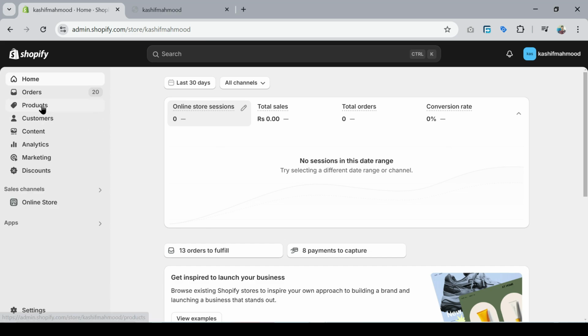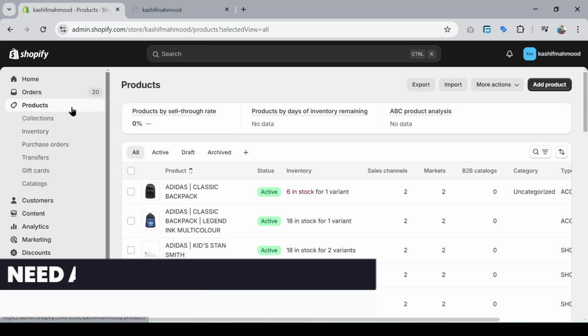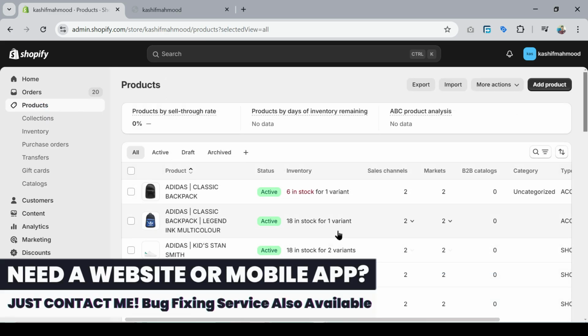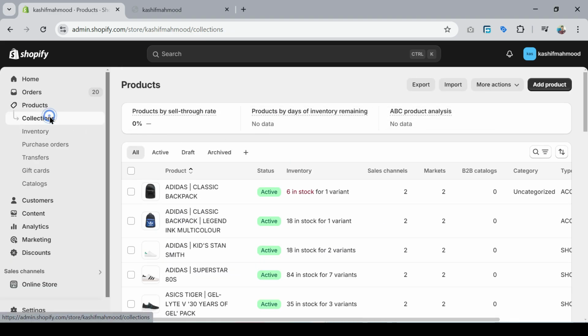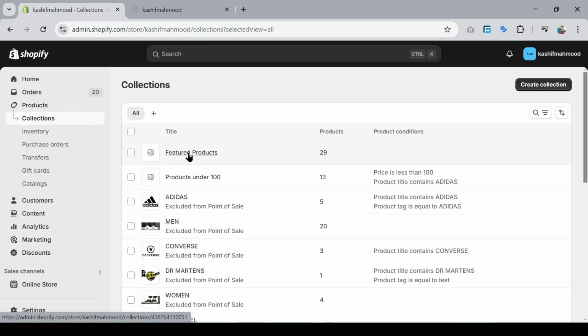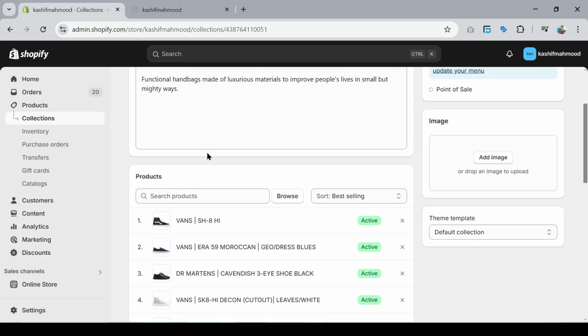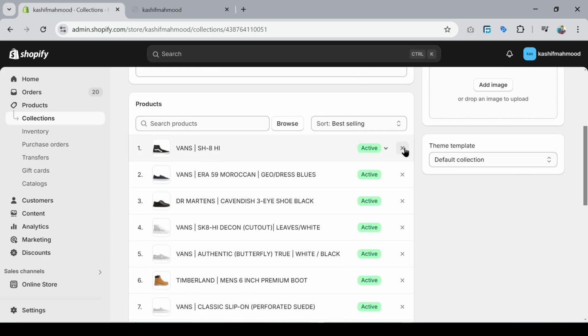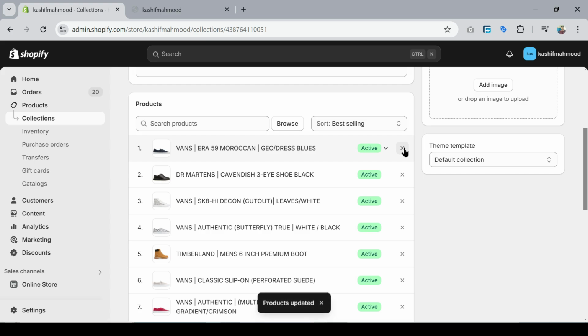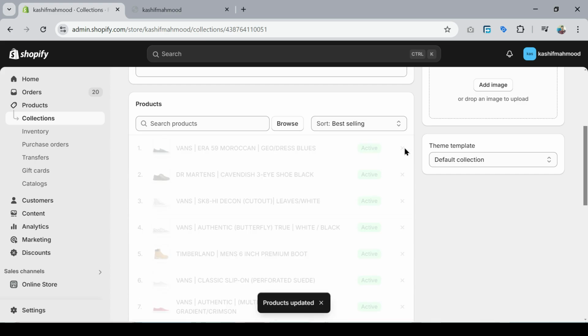You just need to go to the products, and here you will see all of your products that are added to your Shopify store. And if you want to change the featured products, then you can just go to this collection tab over here, and here you will see the featured collection. You can go to that, and here you will see all the products that are added in the featured products. So you can remove any product if you want by just clicking on this cross button.